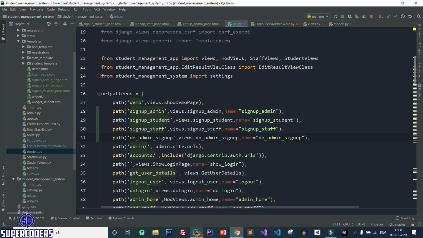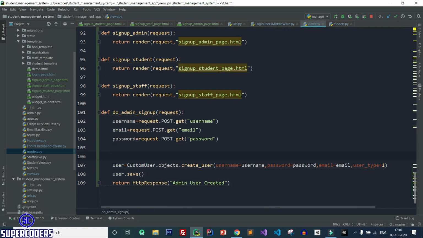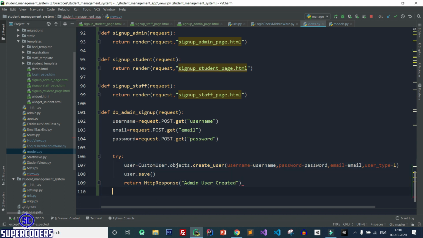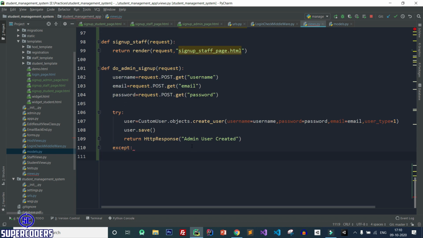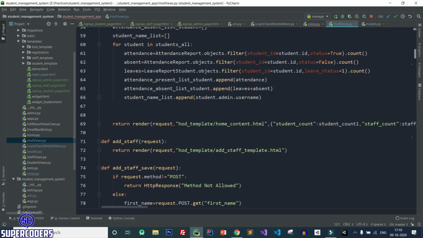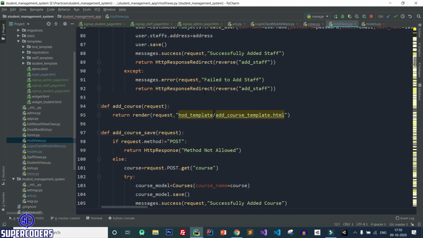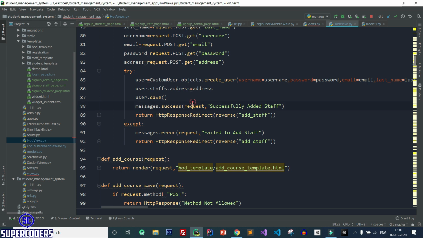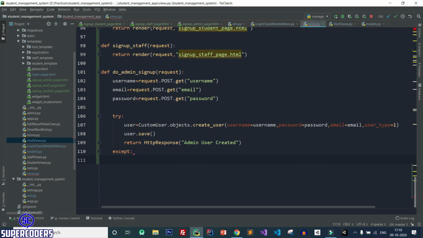So back to PyCharm and also here come to views. Now let's put this code inside try except. So try, except and here we need to return success or error message. So again let's see the error or success message code. So come to HOD views and here if you see I created the code for error and success message. So simply copy this and come to views and paste it here.